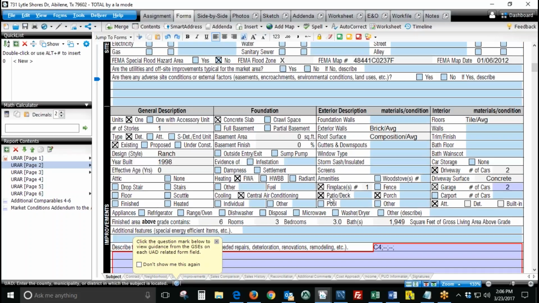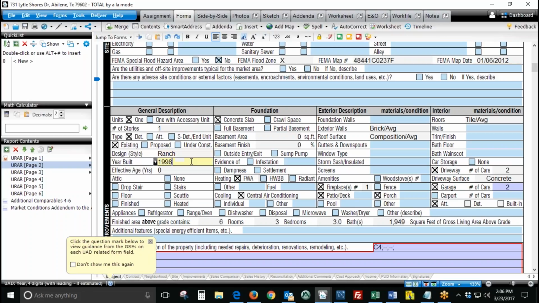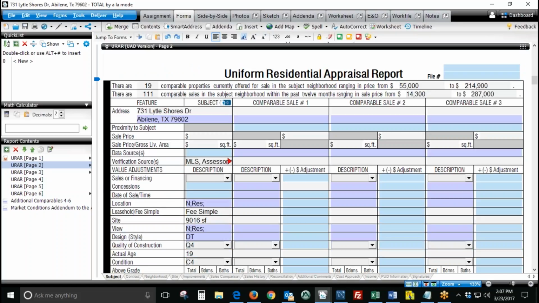Some of this down here in the improvement area, I have the general information filled out. So I have the stories, if it's a one unit, detached, existing, design if I know it, year built, heating and cooling of course, fireplace, patio, porch, and if it has a carport, garage, or driveway. I do have this information, so I just go ahead and enter it. If you don't, that's okay. So I'm going to scroll down.